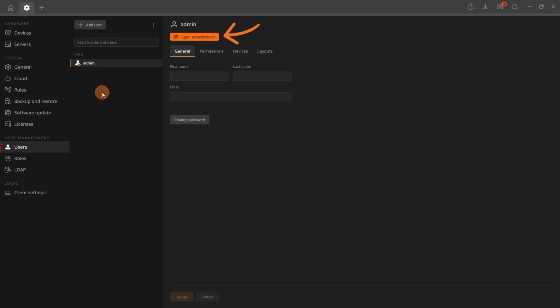Super Administrator is the highest level administrator and the only one in Blaze. They can use and manage all functions of the client, server, and cloud. It cannot be added or deleted.